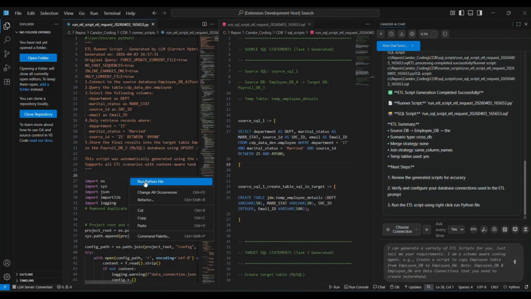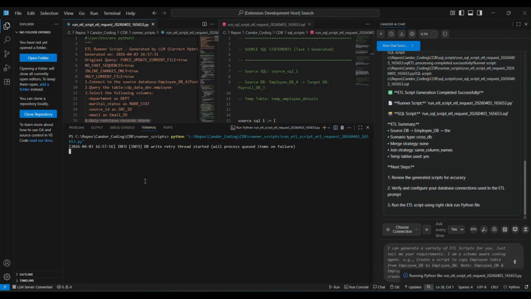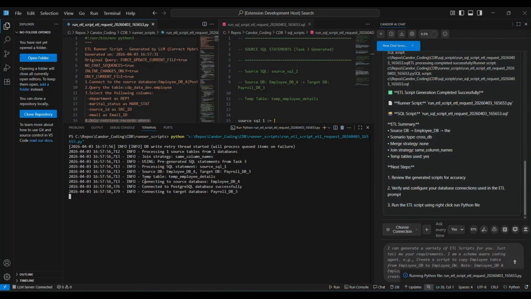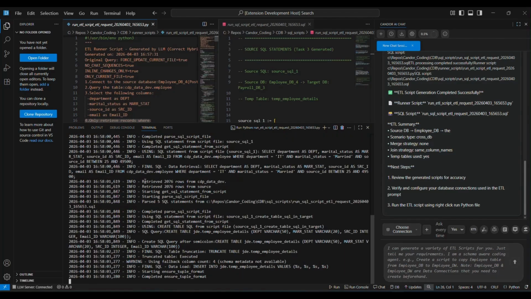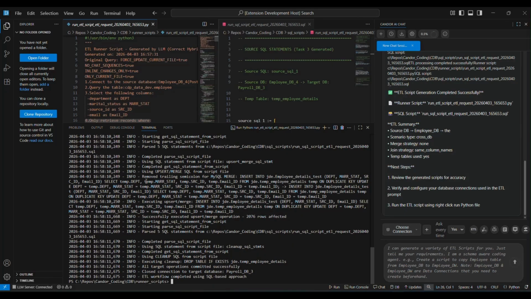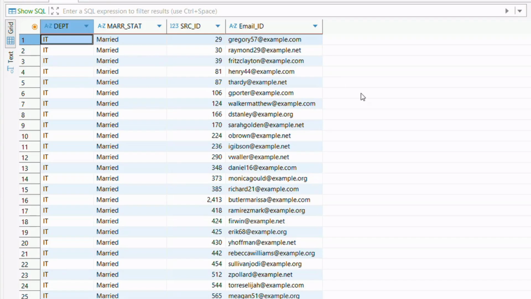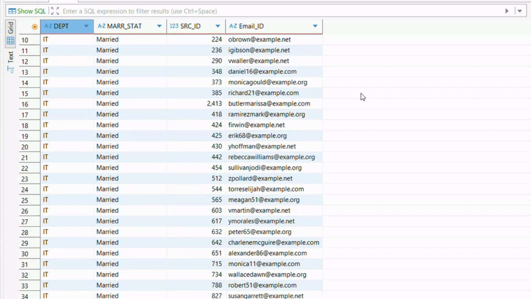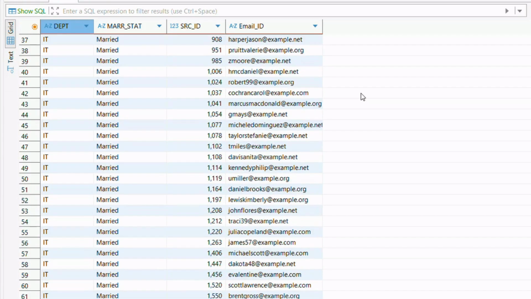We then execute the Python script, which runs successfully and completes the data transfer along with the required transformations from the source to the target database. The transformed data is then successfully displayed, confirming that the process has been executed as expected.